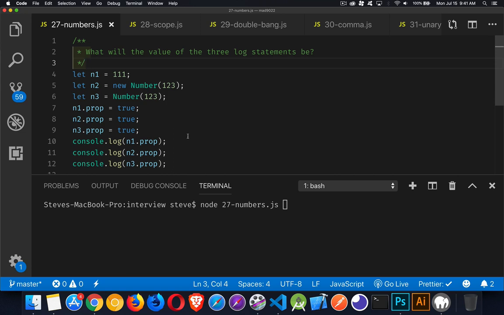Okay, welcome back. So our 3 variables here, all 3 of them are numbers: 111, 123, 123. So they are all numbers, clearly, but there is a difference. n1 is a primitive. n3 is a primitive. We're just taking the primitive 123 and casting it as another number. So it's converting it from a number to a number. It's not doing anything else to it. These 2 are both primitives.